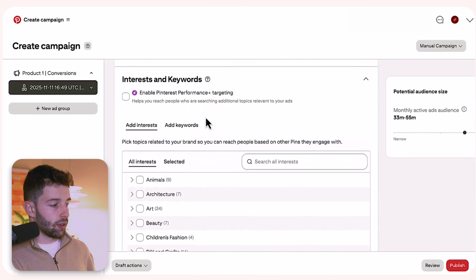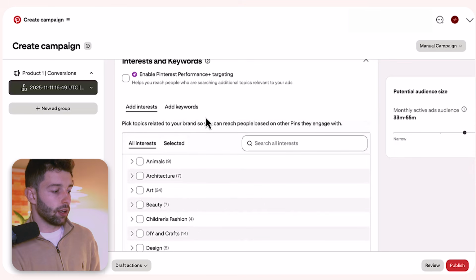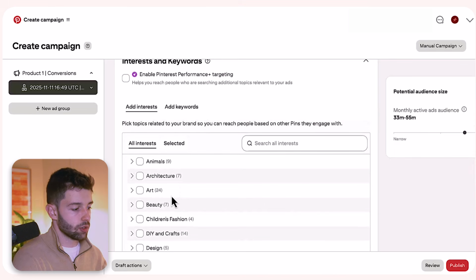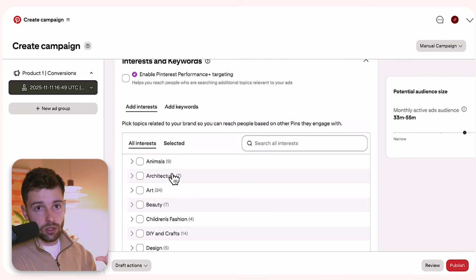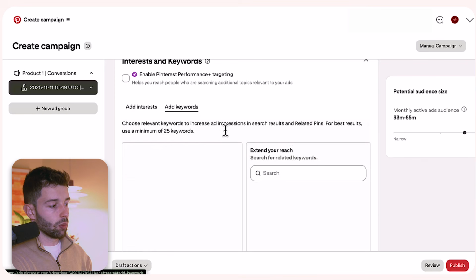You can unselect Performance Plus at the beginning here, and then you have 2 options on Pinterest. You can select and target interest, or you can select keywords. What I suggest at the beginning is to create a keywords campaign and an interest campaign.